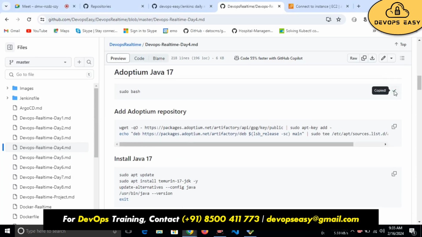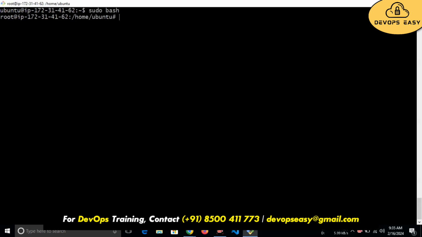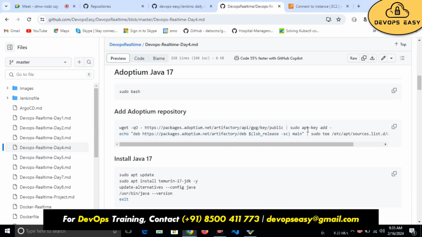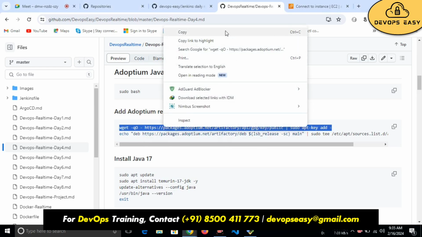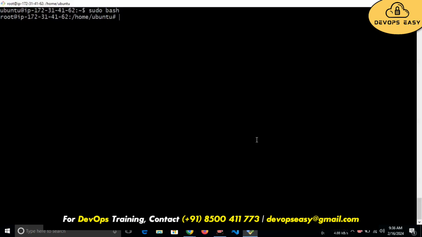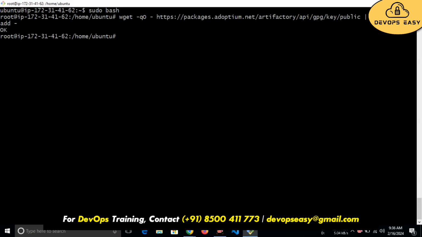After that, install Java. One more thing, SonarQube is also written in Java. So without Java, SonarQube will not work. Here also you need to install Java compulsorily.